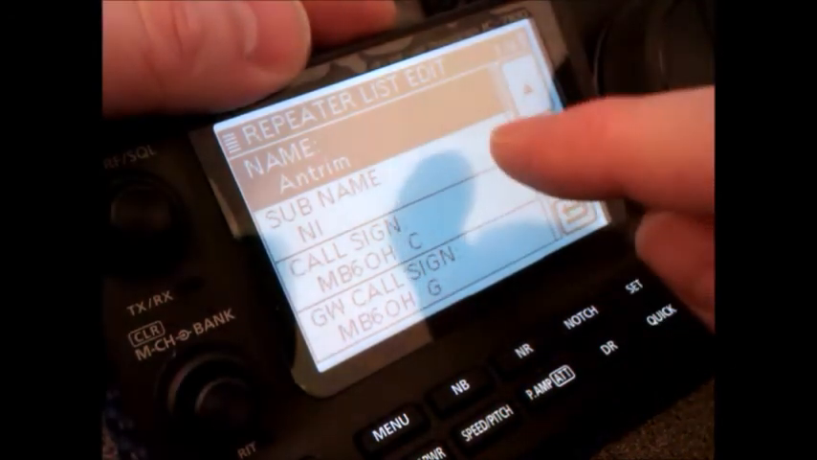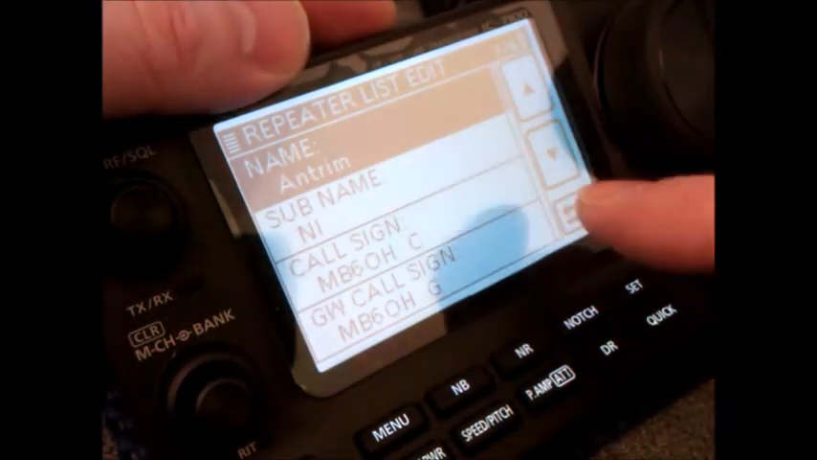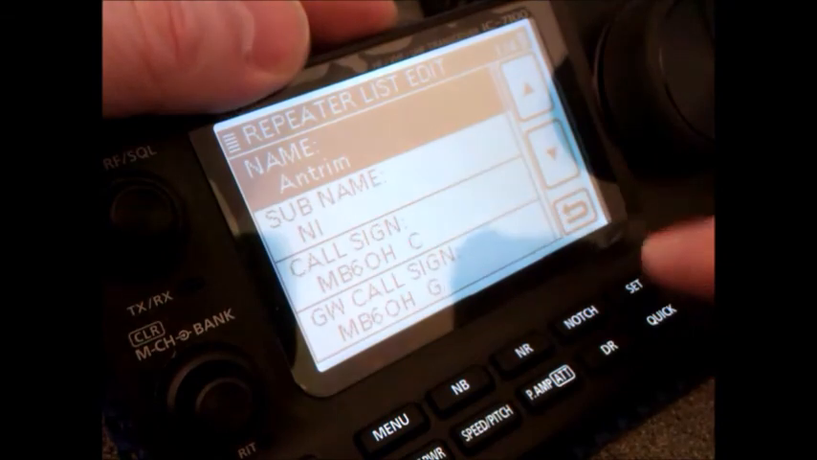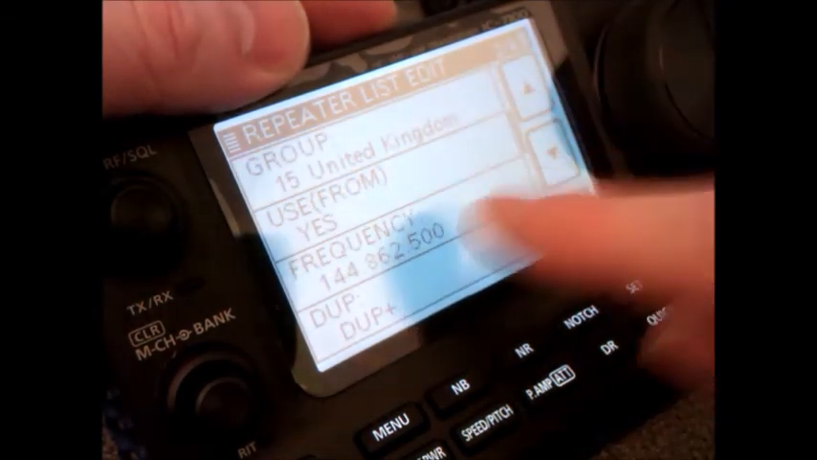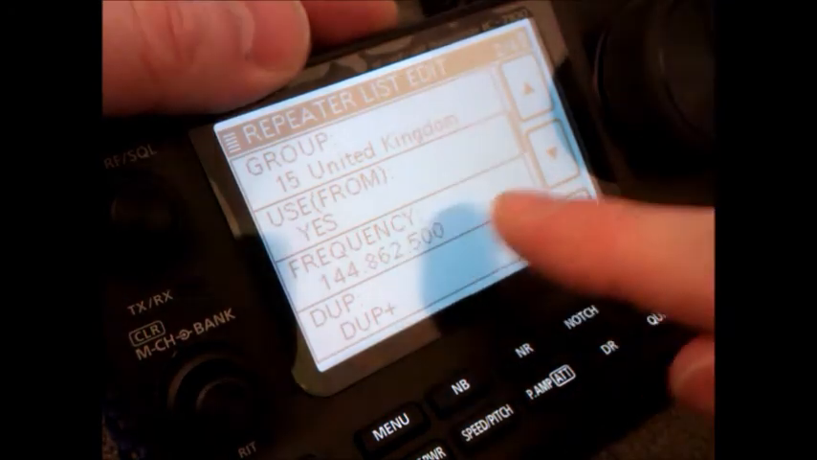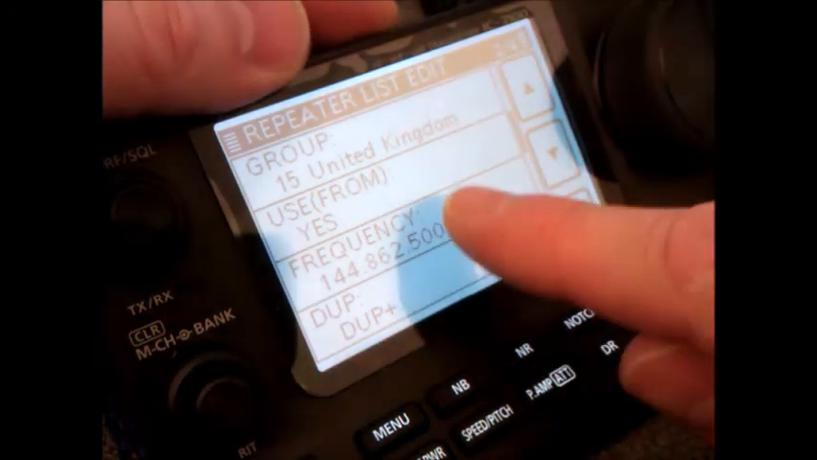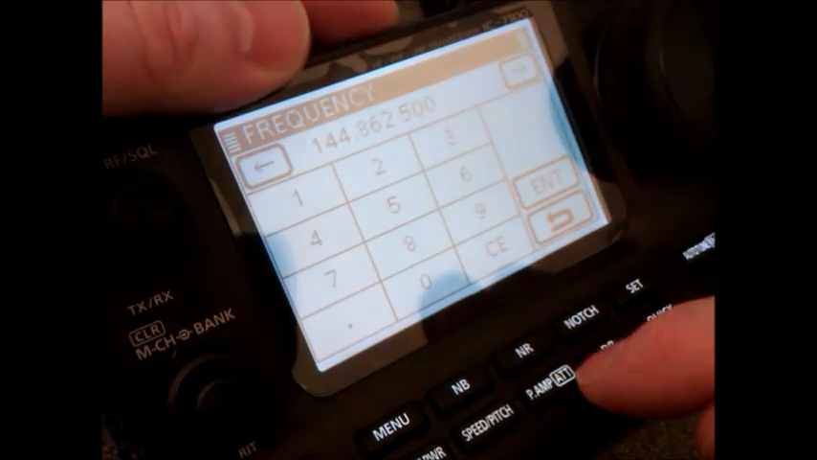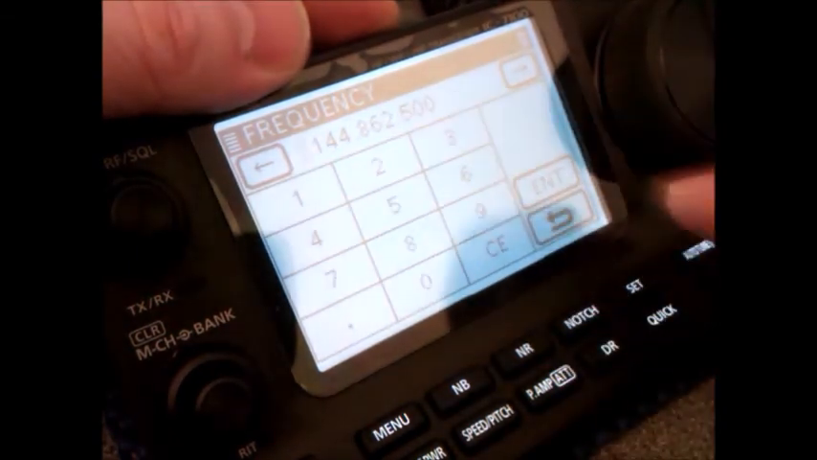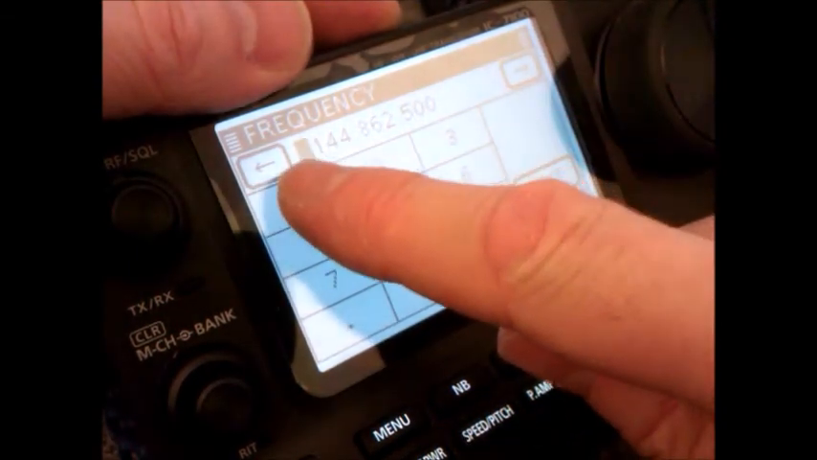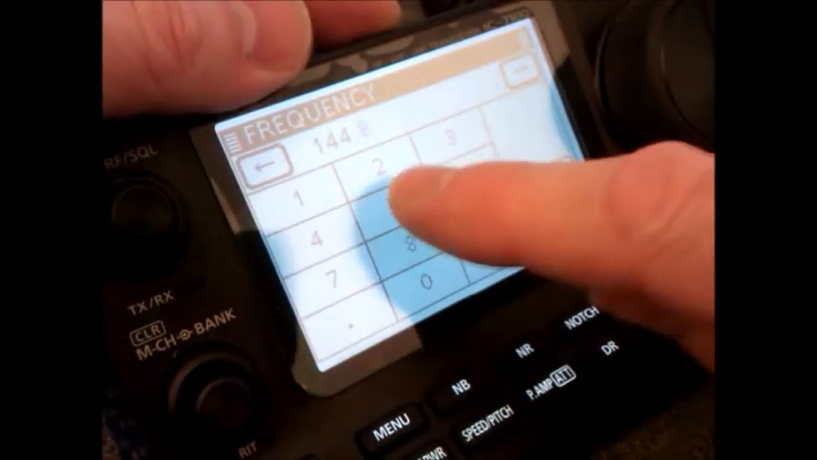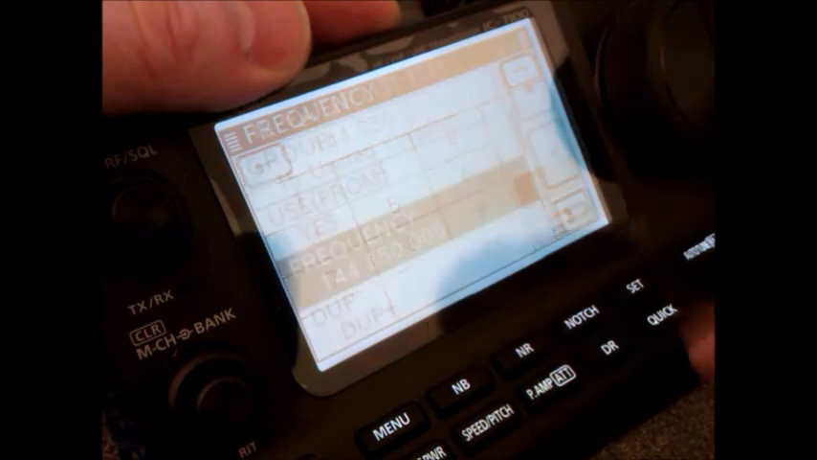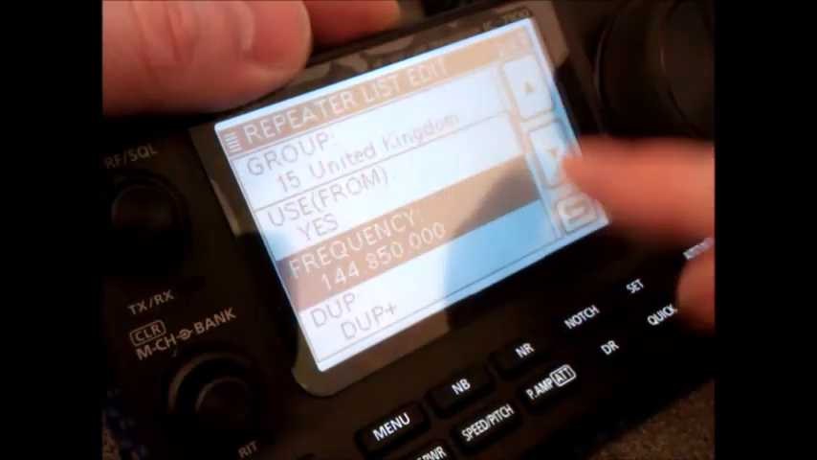Name is OK. Subname, which is the region, for the UK, or in that case Northern Ireland, call sign, gateway call sign, group, use from, all those remain the same. What we're going to do is change the frequency. So we'll press frequency and enter the new one, 144.850, enter, and nothing else is changing.